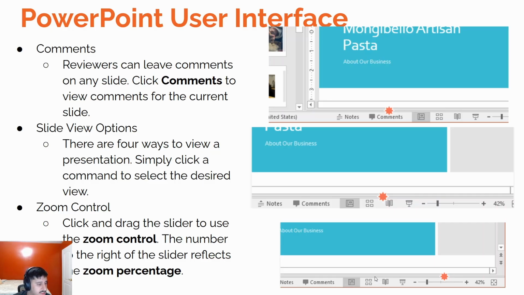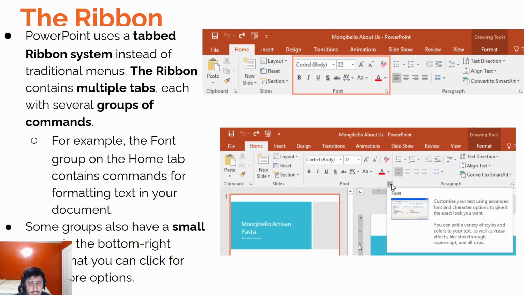A lot of important features there, whether you use them or not is completely up to you, but it is worth mentioning. Now we're discussing the ribbon. So, as we had mentioned earlier, PowerPoint uses a tabbed ribbon system instead of traditional menus. The ribbon contains multiple tabs, each with several groups of their own commands, and they're somewhat thematically linked, right? Or I guess purpose-based linked, right?